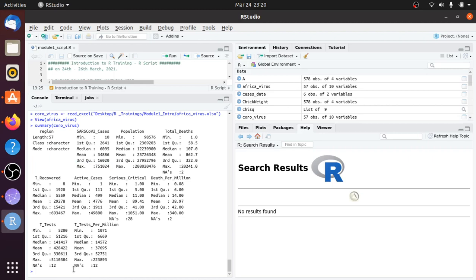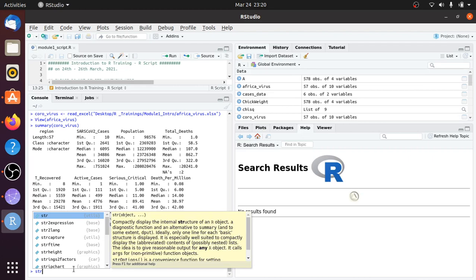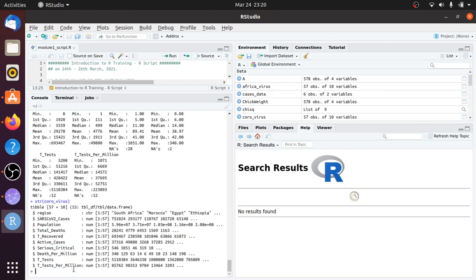Now, assuming we just want to know the structure, that's what they call STR, structure. You just say str, then you put inside your bracket Kuru, that is the name of your variable. It's telling me it's a table structure, table data frame.